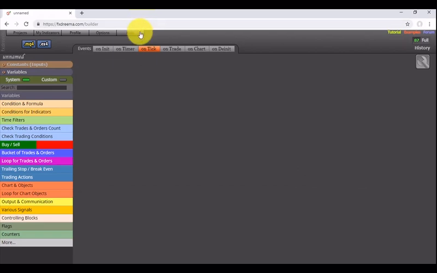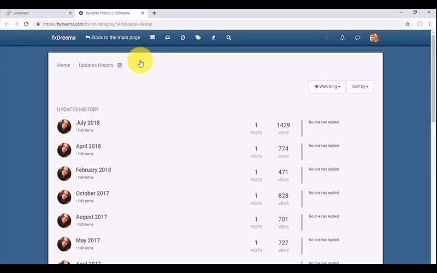Finally, if we select the Updates History option, we will be led to the sub-forum in which the latest platform modifications made by its designer are detailed.